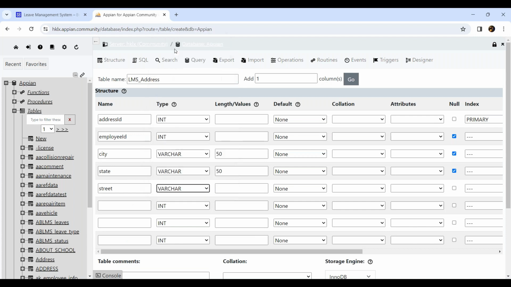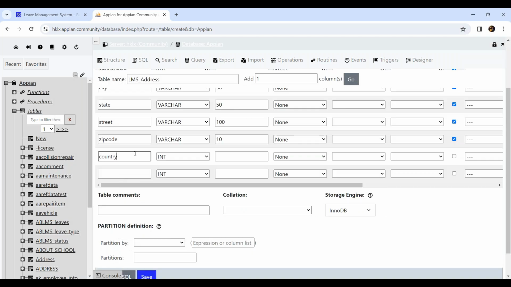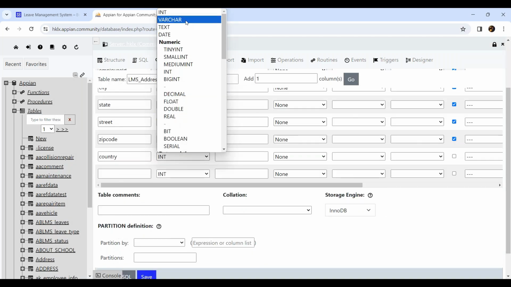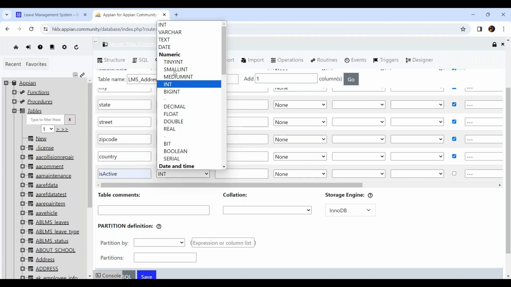It is going to be varchar. Let's say I'm going to allow them to have 100 characters long. Can be null. We can have zip code. It can be varchar. I'll put 10 characters long. It can be null. Then we will have country. It's a varchar. Let's say 50 characters long, and then is active. It's going to be tinyint.